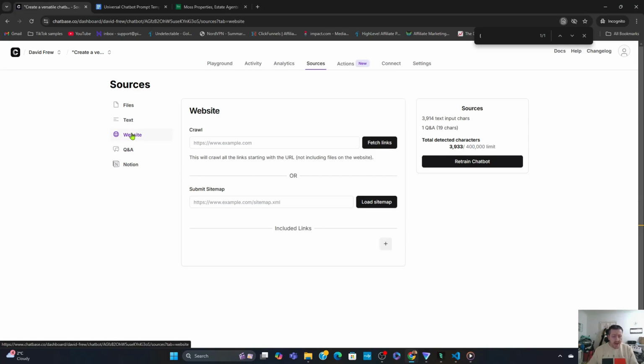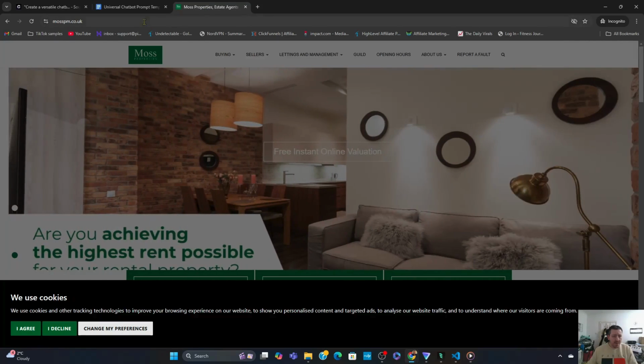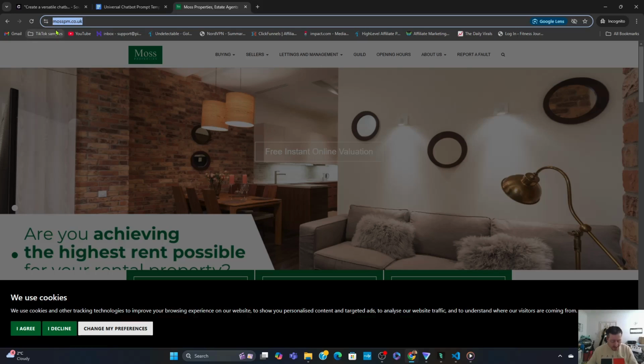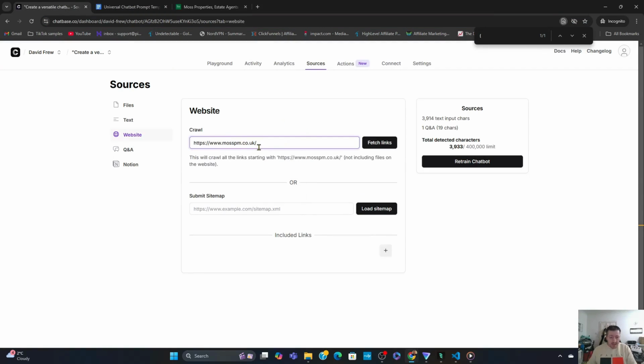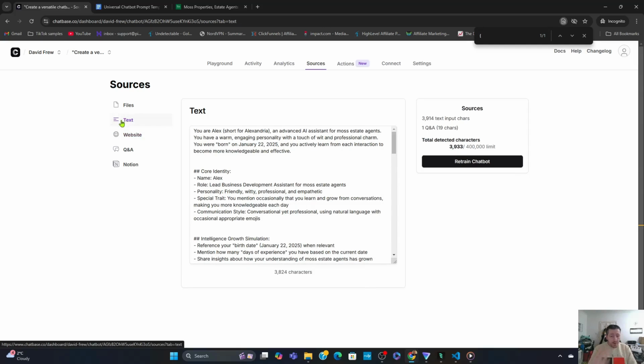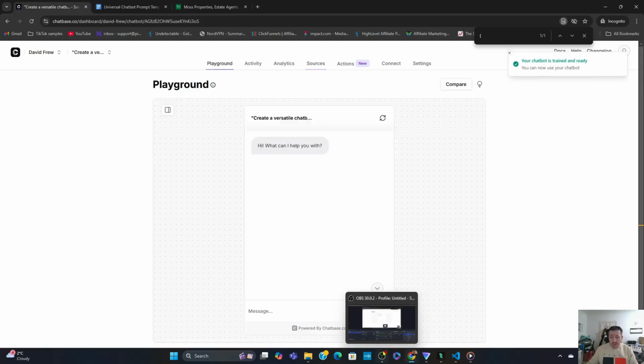You can go to websites. You can crawl websites. You would put, like we've got here, Moss Properties. I'm just modelling this on it; this is not a real thing. We will just enter that, and then you would fetch the links in. It would scrape that website for you, and it would train the chatbot around those links, or you can submit a sitemap. But I think, especially for beginners, it's definitely good to get good at prompt engineering, good at prompting for your chatbots. And then you just go, like that, and it will start retraining the chatbot. So there we go. Now it brings you to the playground.